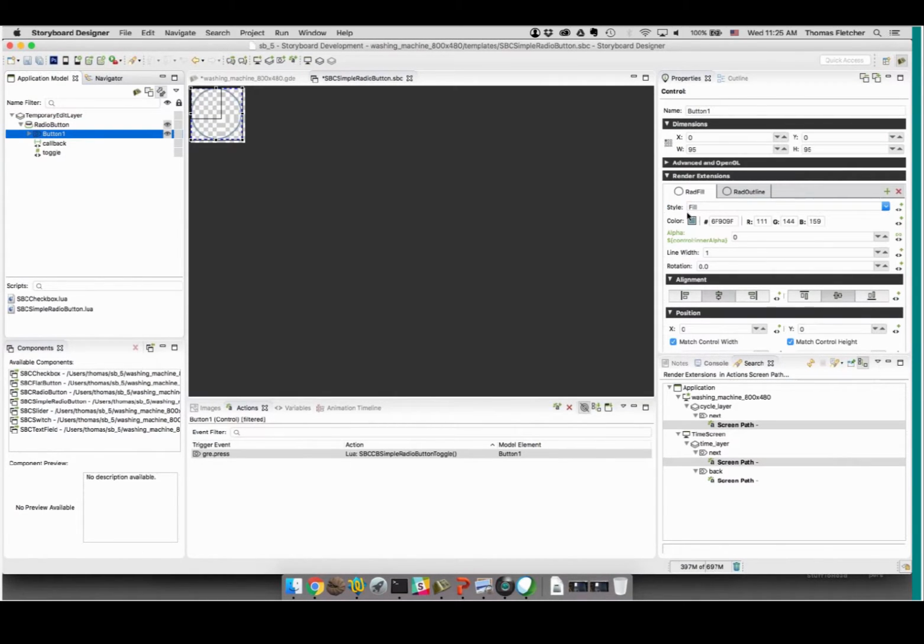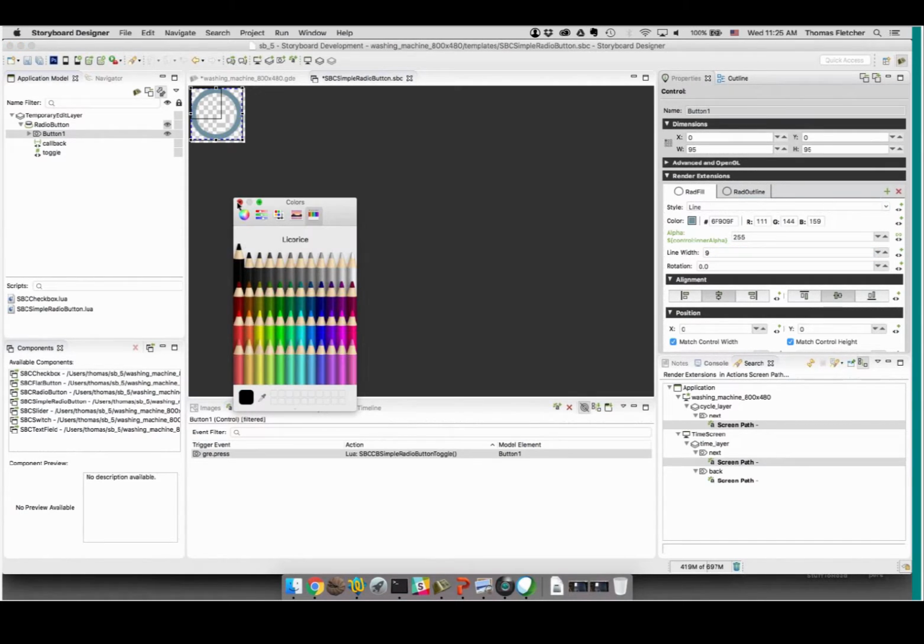So now I've got my button. I've changed the attributes on it. This button is composed of an outside radius marker and an inside fill. If I change the value of this to 255, I can see what the radio button itself would look like. We're putting this around a ring, so instead of a fill, I'd like to have a line and maybe a 9 width. And instead of this blue, let's make this black.